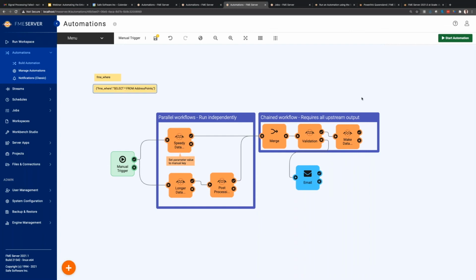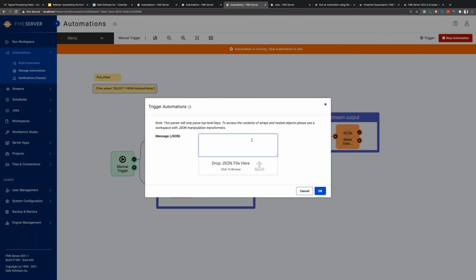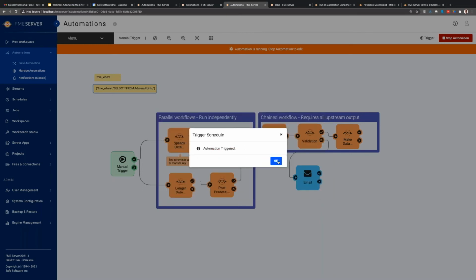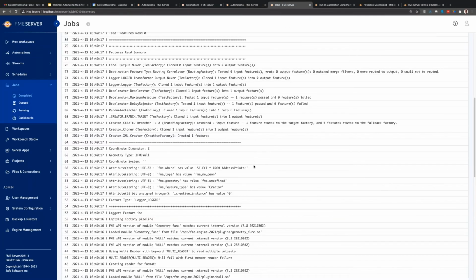I'll just copy this where clause here. And if I start the automation, I've got this handy trigger button right here next to the start and stop button that's linked up to this manual trigger. And if I trigger, I can actually send in my where clause right here with this prompt for a message in JSON. And I can click OK, and my automation will run. I ran this earlier, and just to point out from the job log for that speedy data workspace that my where clause made it into the workspace, and it's going to tell my database what data I want.